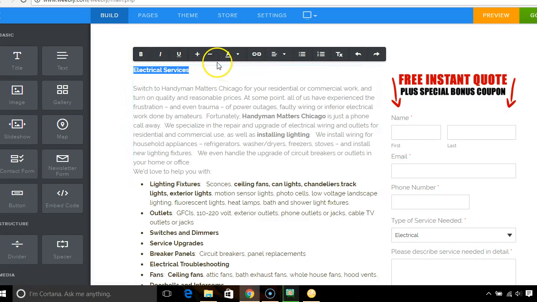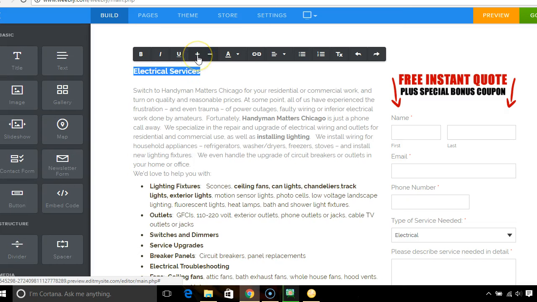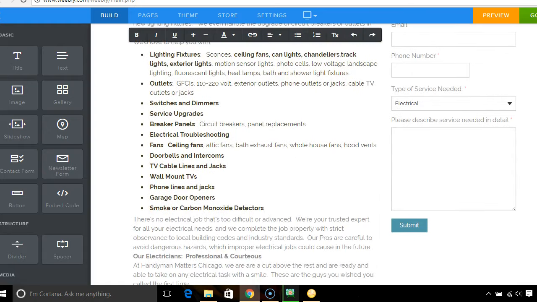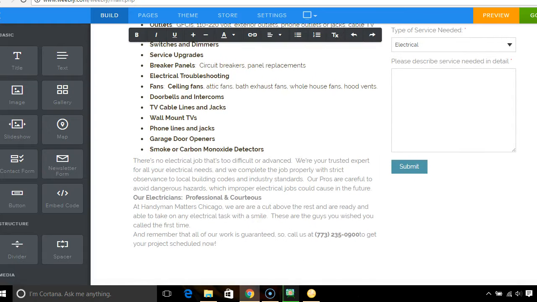And since it's a title, I can hit the plus and it'll make it a little bigger, and it'll say electrical services. So I'm not going to copy this or leave this here, but I can get some inspiration from this, and I can just leave it there right now as a holder, and then say, okay, I want to add some more stuff down here.